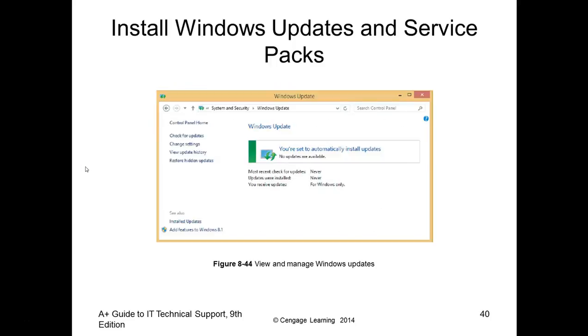This window will show you in Windows 8 whether or not you're set to automatically update, which is definitely recommended, because your computer will download those updates and install them as it sees fit if it needs to.